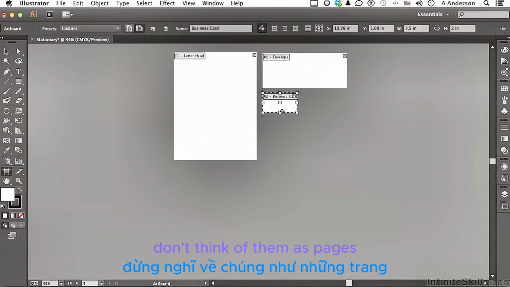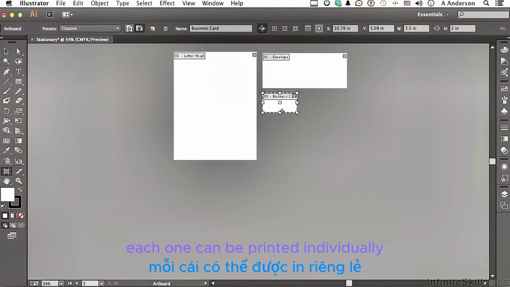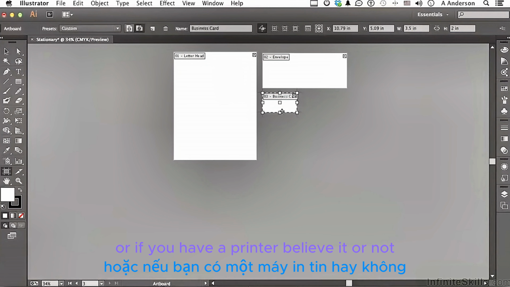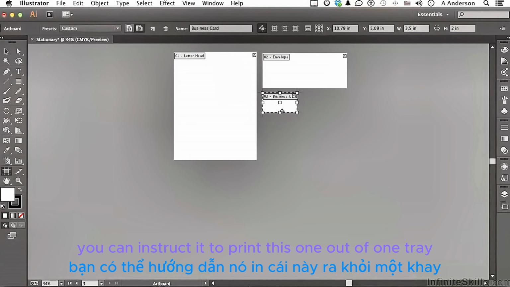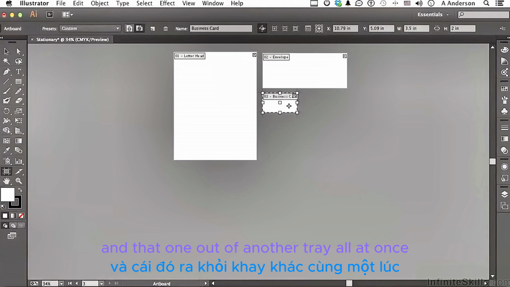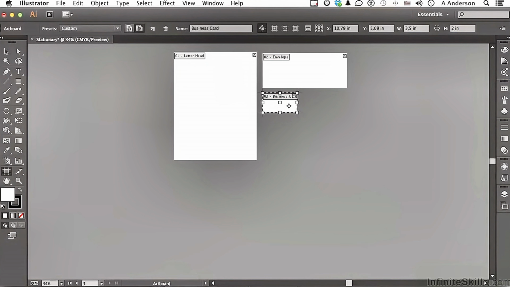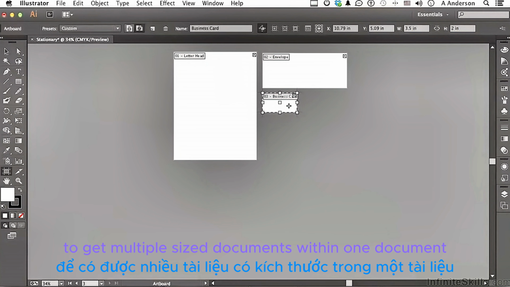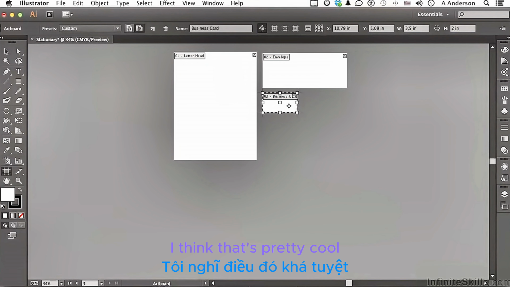Don't think of them as pages. They are not pages. That's InDesign. They are artboards. Each one can be printed individually, or if you have a printer, believe it or not, if you have a printer that has multiple trays, you can instruct it to print this one out of one tray, this one out of another tray, and that one out of another tray all at once. Now, that's not Illustrator. That's just your operating system. But it's a great way to get multiple size documents within one document in Illustrator that relate to each other. I think that's pretty cool.